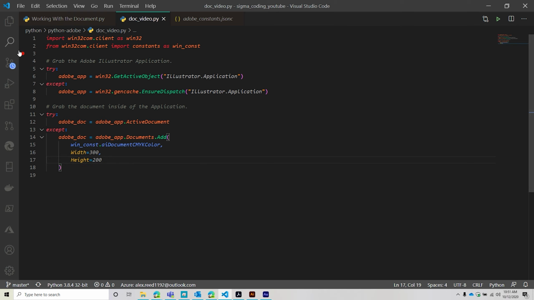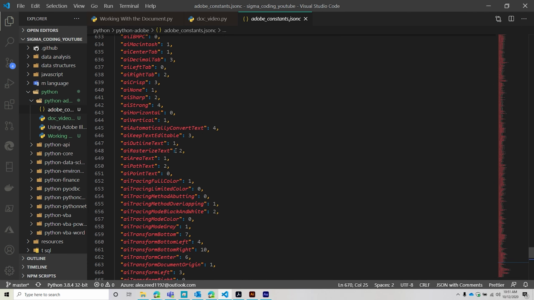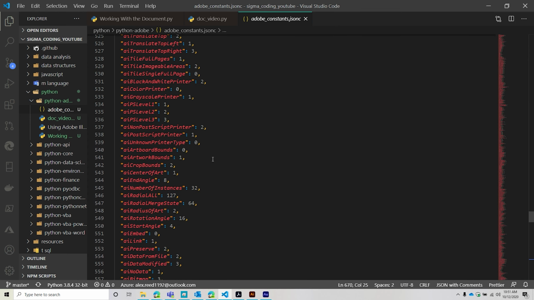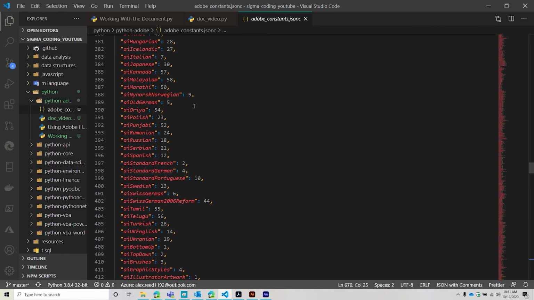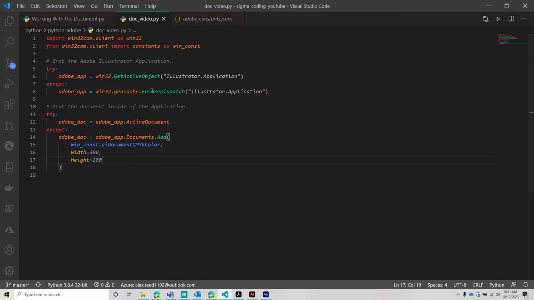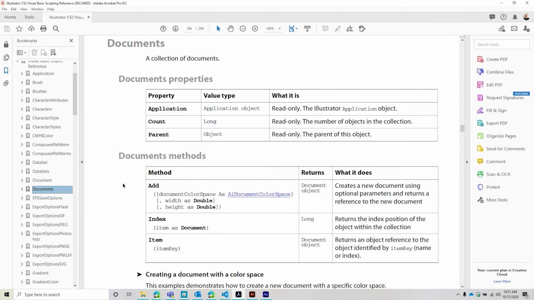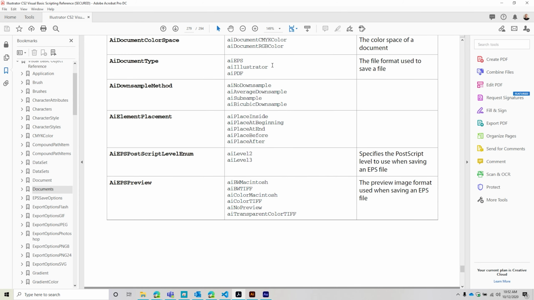Don't worry, I have all of the enumerations for you, so you don't need to grab them. They are right here for you. It's actually very straightforward. It's basically just organized by the way in which they appear for the most part. So this is here if you need access to it. Also, if you want to go into the actual documentation itself, if you notice here, add, and then the document color space. And if you go here, you'll notice there is the CMYK color and then the document RGB color as well. So these are the document color space enumerations that we can leverage.